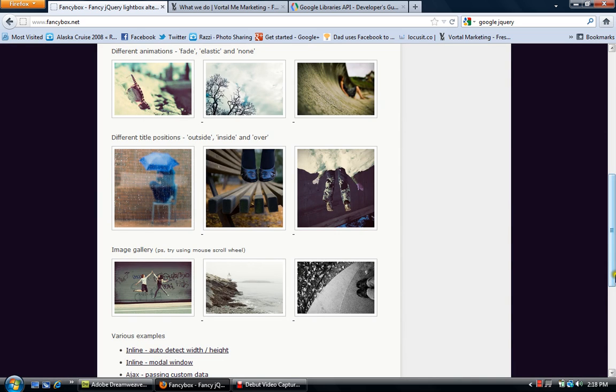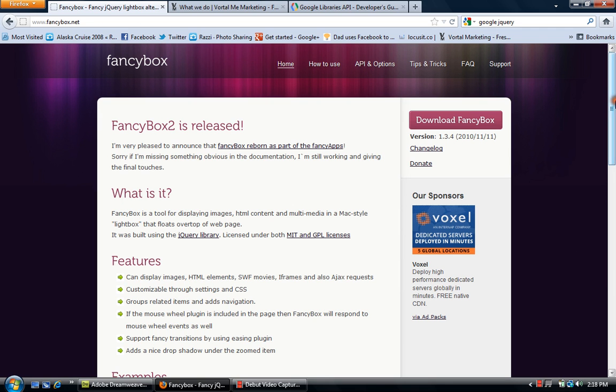First of all, you're going to have to start by downloading the plugin from this website. Once you download it, extract the contents into your development folder, wherever you're building the website. This plugin is going to include all the CSS files and jQuery script files that you may need.